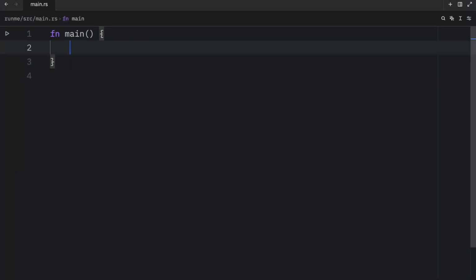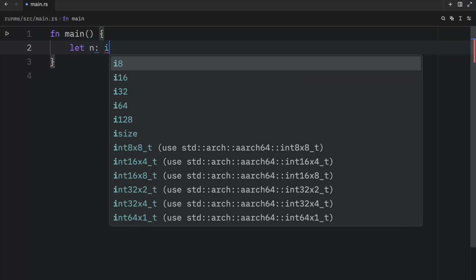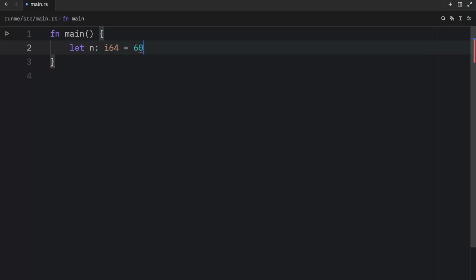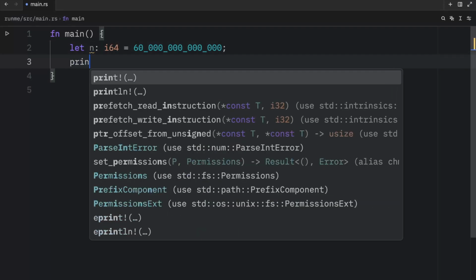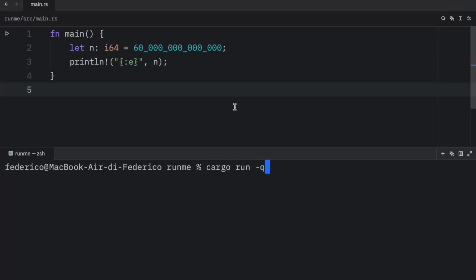Moving on to formatting trick number 3, scientific notation. And in this example, we're going to let n of type i64 equal 60 trillion. And for that to be accurate, I have to add 3 more zeros. I always mix up trillion and billion. Anyway, with 60 trillion, we can now print line and use colon e and then pass in our number. Now in the terminal, I'm going to run this. And what we should end up with is 6e13. So 6 times 10 to the 13th power.